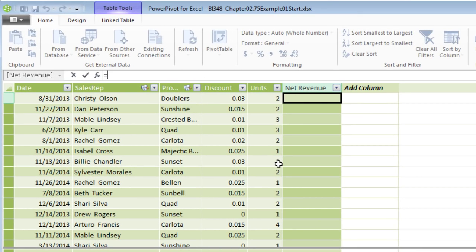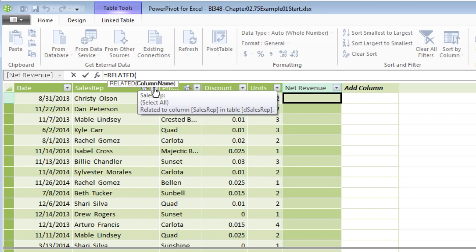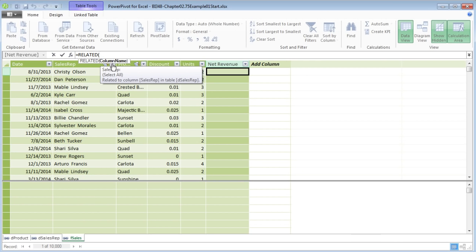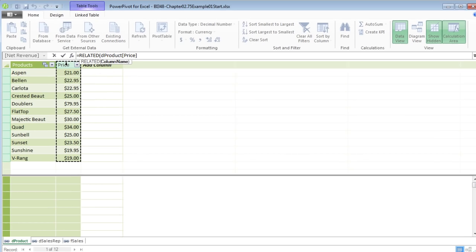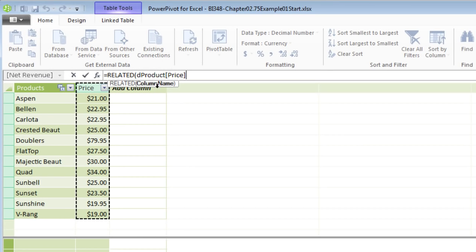Now we need to look up the price. And there is no VLOOKUP, so we're going to use this new function, RELATED. And luckily, we have a drop-down of function names just like we do in Excel. I can hit Tab. And all it wants is the column name from the related table. So I'm going to click over on D Product and then click on Price. Notice it puts the table name, D Products, and then in square brackets, it puts the field name.